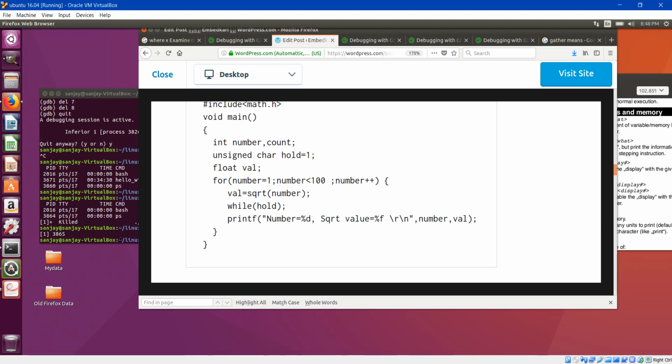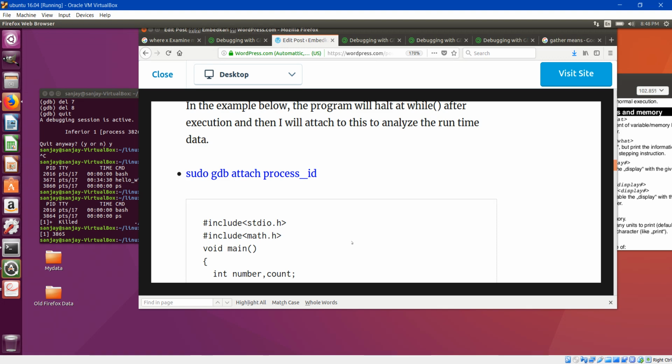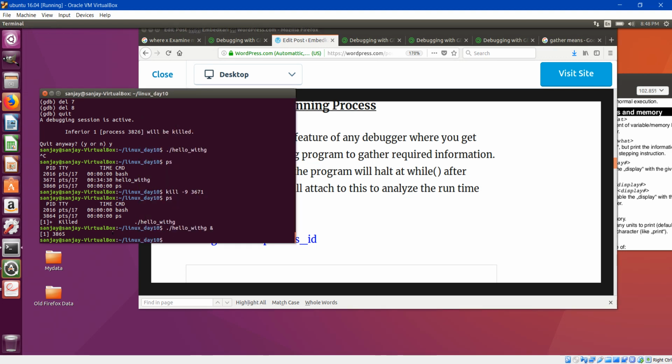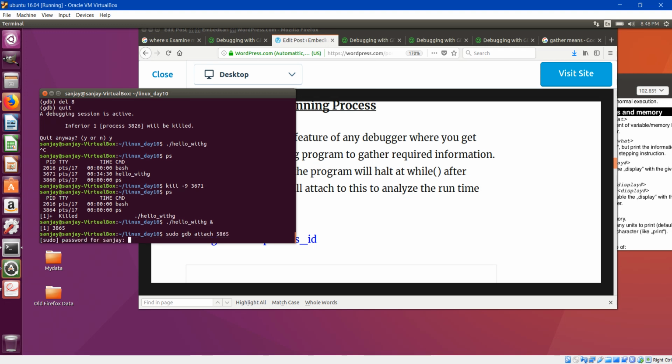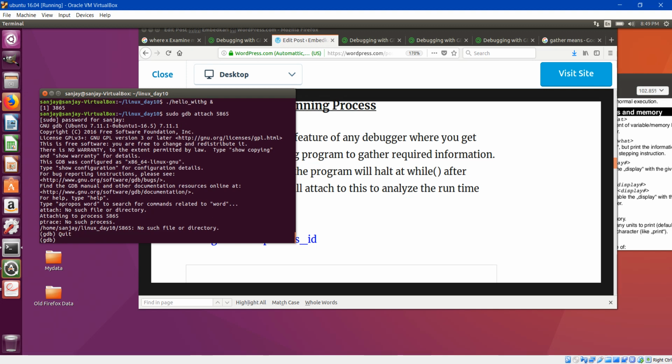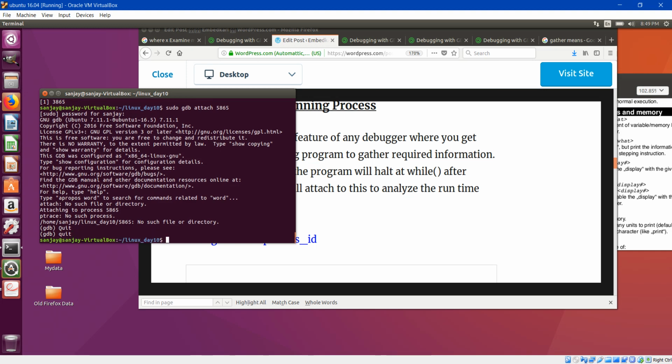So it has anyway stopped there, so we can check using the command sudo, which I have to use because I would like to attach to that particular process. For process level I need sudo permission, then gdb attach 3865, and I need to put my password. Oh, something typo. I have to put 3865, I believe.